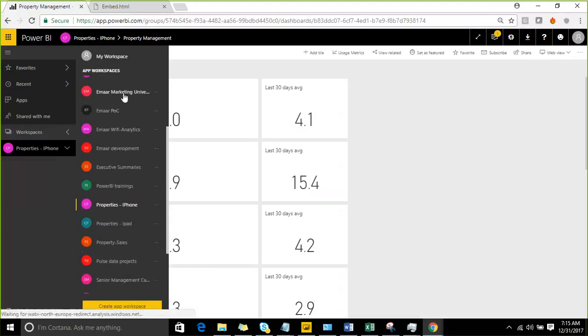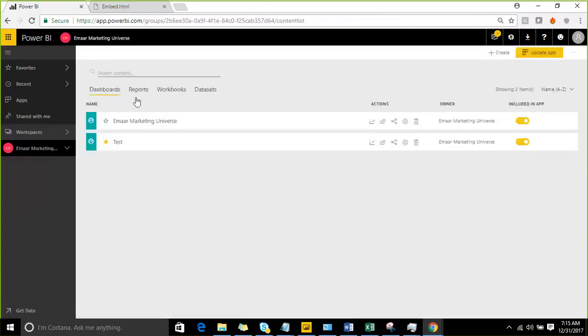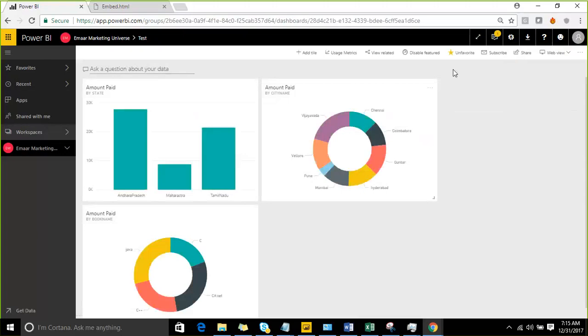Now the other options are phone view, web view is done, and next one is duplicate dashboard. If you want to duplicate a dashboard, you can take a separate copy. Print a dashboard. If you want to print the dashboard, you can. And refresh dashboard tiles. Refresh dashboard tiles is nothing but it is going to refresh the underlying data of the dashboard.